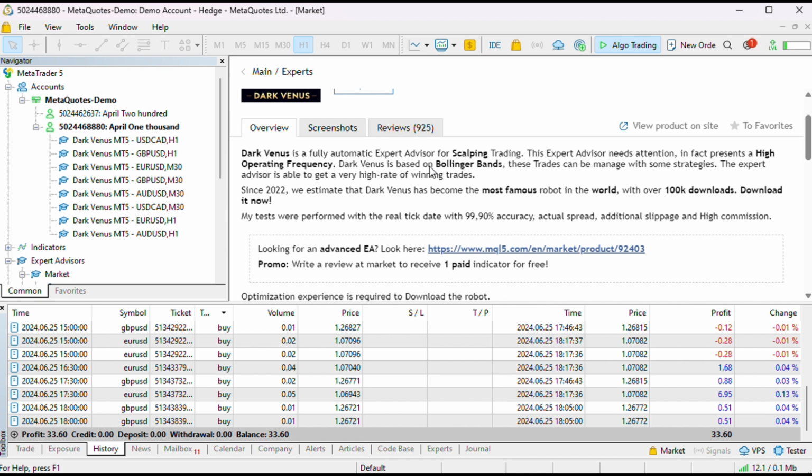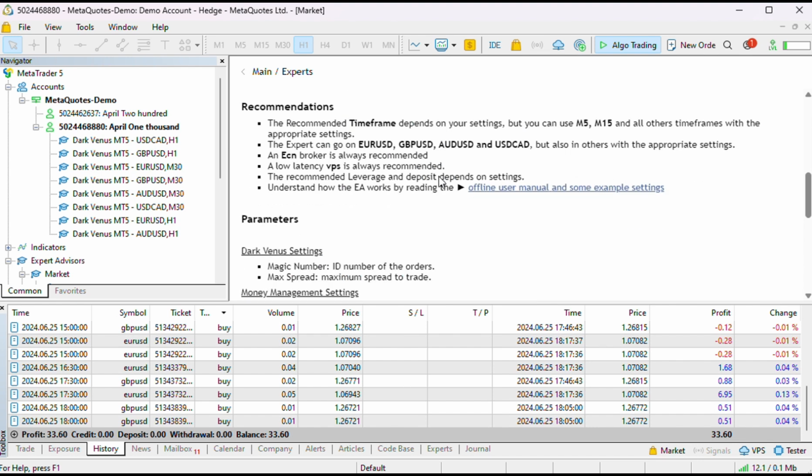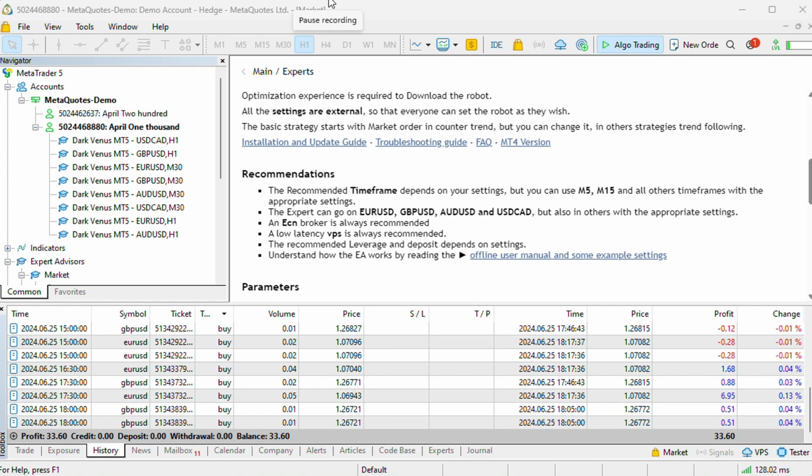So I've been using the AI for a little over 2 months. I placed the AI on the 4 recommended currency pairs. As you can see, we have here the Euro USD, the British Pound USD, Australian Dollar USD, and the USD Canadian Dollar. But you can also use it on other currency pairs with the appropriate settings.